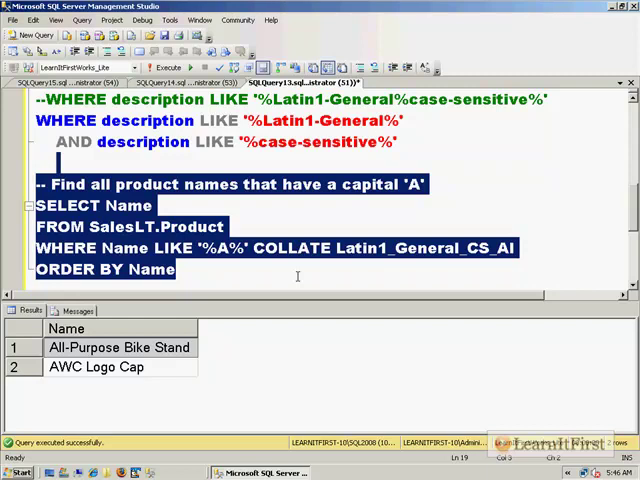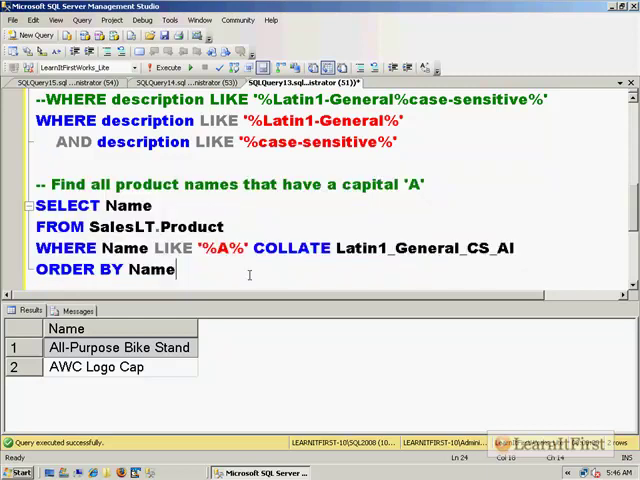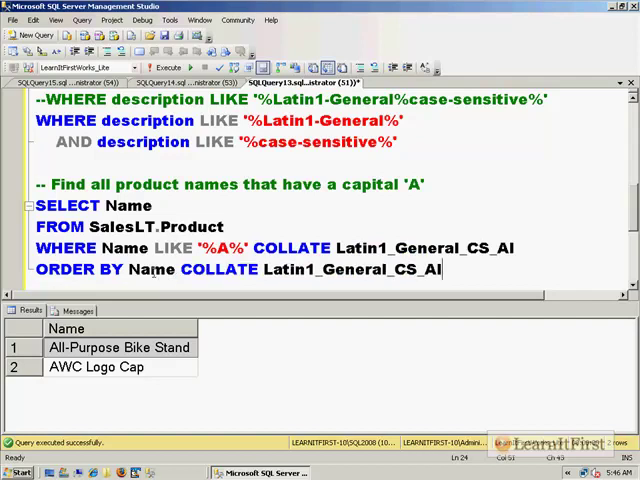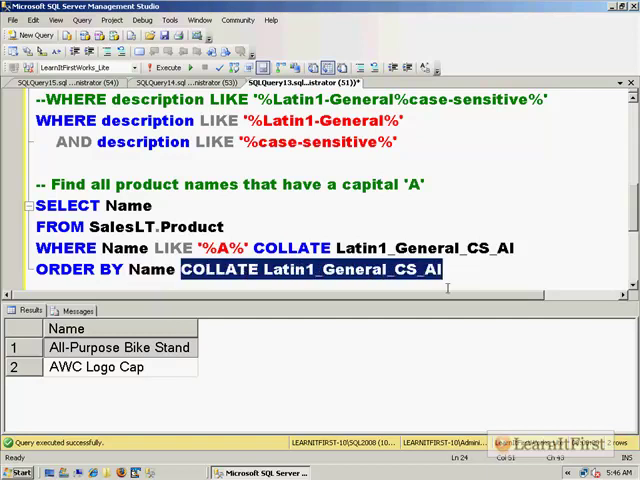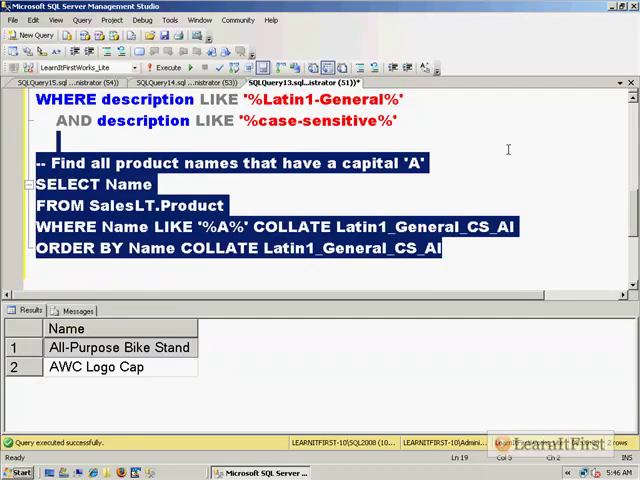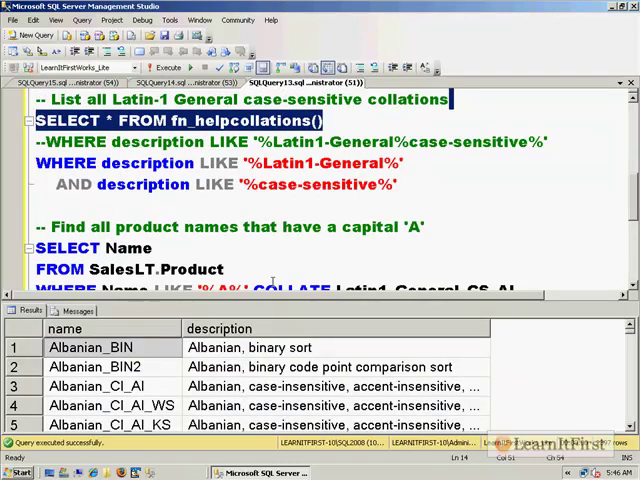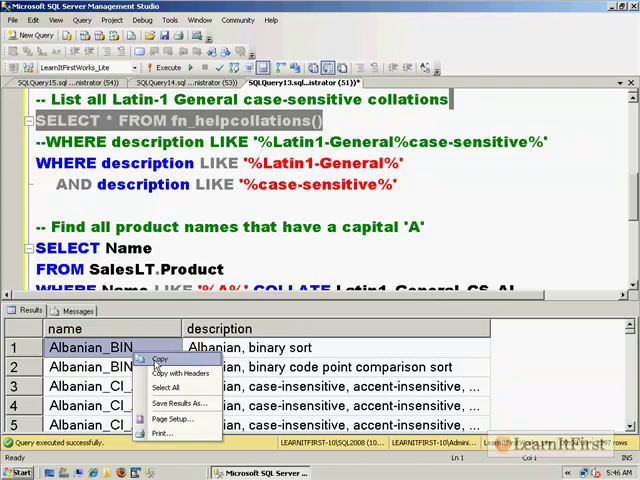That's the idea of using collations. Now you can also do this in the order by. Okay, so I could come down here and say I want it collated this way here. And so now it's going to override whatever the name column's collation is, and that sorting is going to be done using this particular collation, which won't affect this particular example. But if I wanted to find some binary collations, maybe that will do it. I don't know. Well, let's try Albanian BIN.